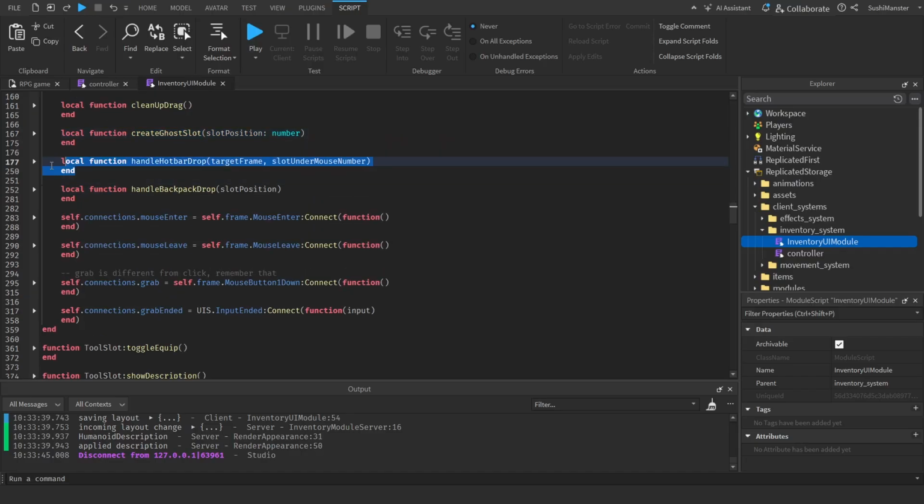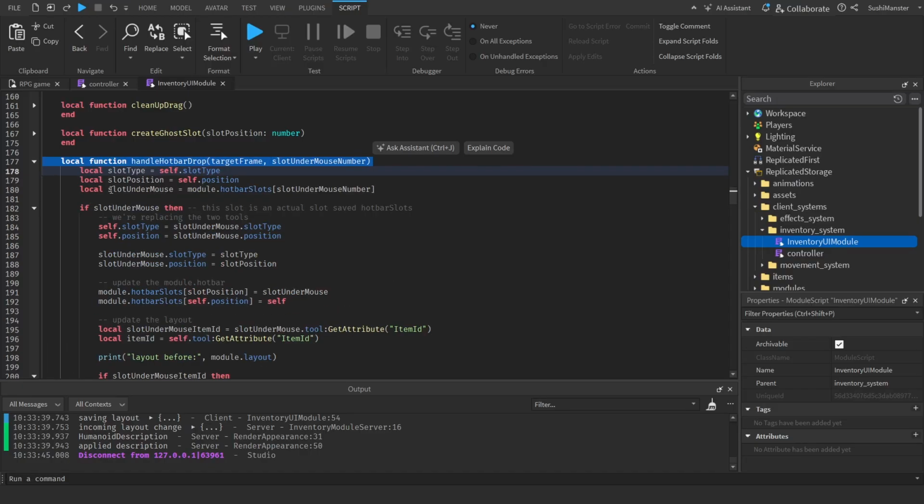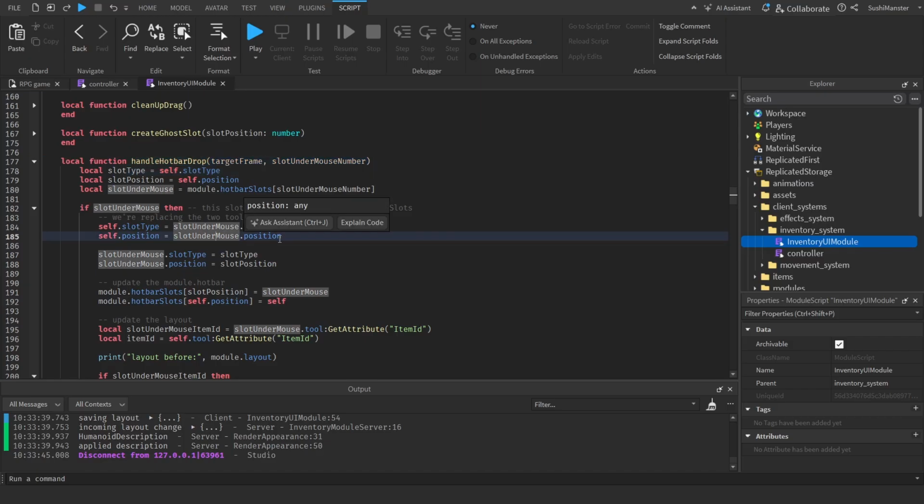And then we do handle hotbar drop and handle backpack drop. So what are these? When you hover this dragging frame around, you can drop it into the hotbar or in the backpack. If it's dropped in the hotbar, then we do handle hotbar drop. If it's dropped in the backpack, then we do handle backpack drop. So make these functions with these parameters. For the hotbar drop, it's target frame and slot under mouse. What is target frame? Target frame is when you drop your slot into another slot, so it switches positions. So that's the target frame. And the slot under mouse is if you drop it in a ghost.